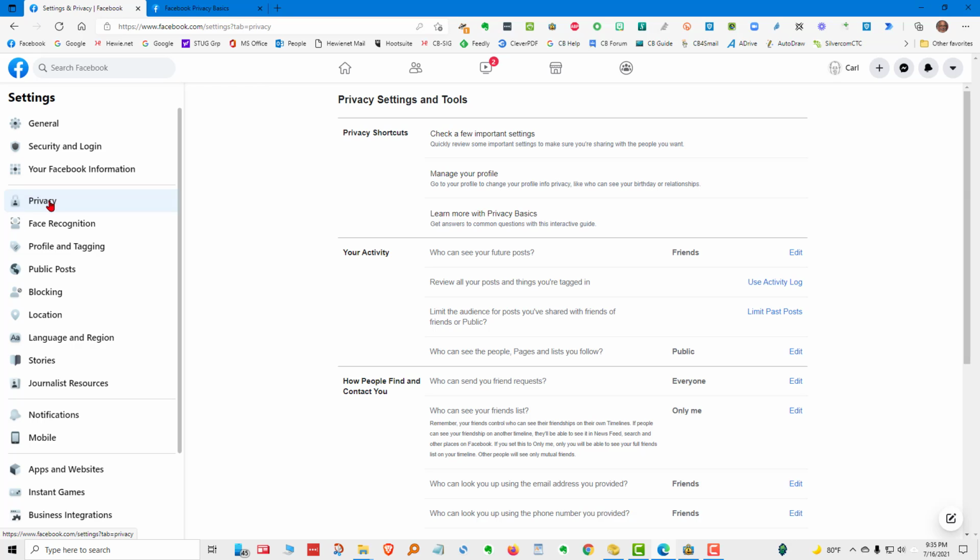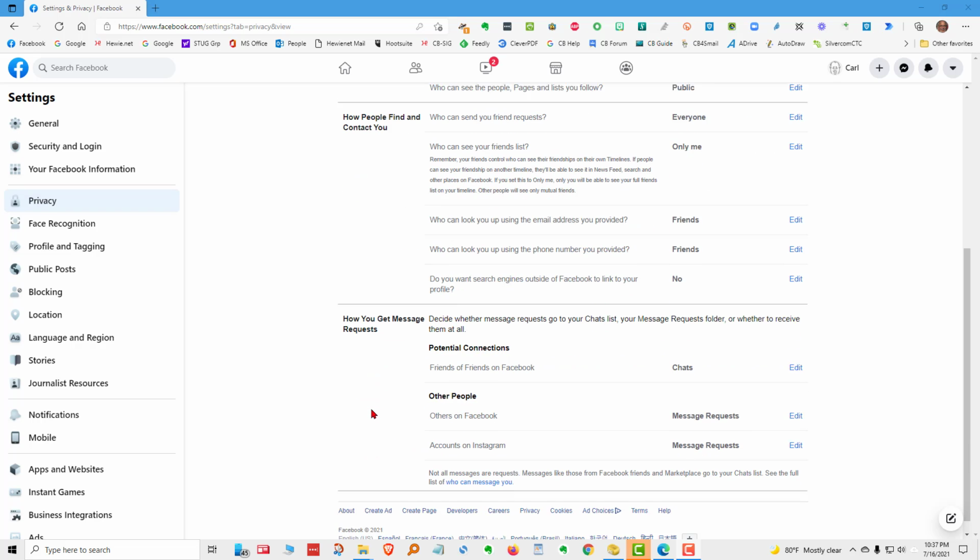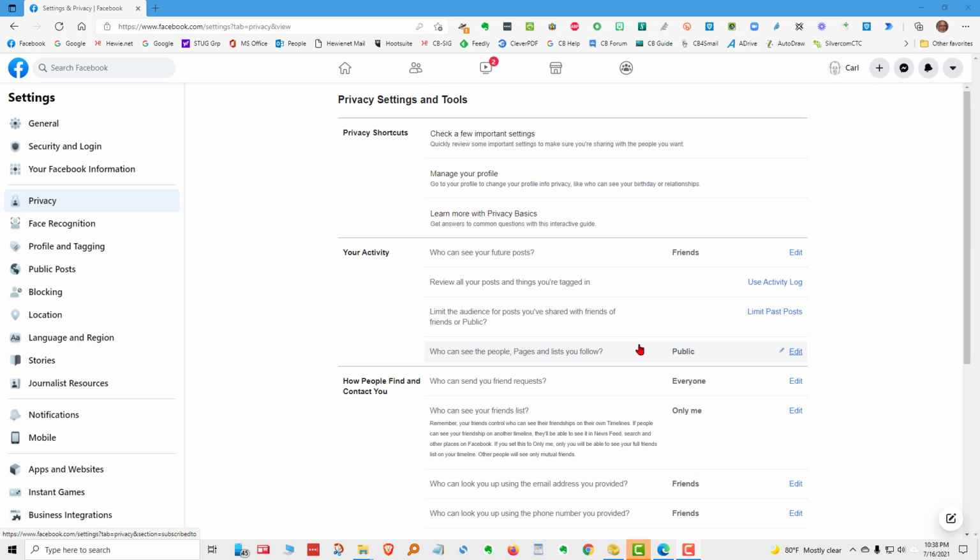We talked about privacy. We talked about the privacy shortcuts, check a few important settings, manage your profile, learn more with Privacy Basics. Today we're going to continue with learning more about Privacy Basics, then go on to your activity and how people find and contact you, and how you get message requests. And we will complete the privacy section.